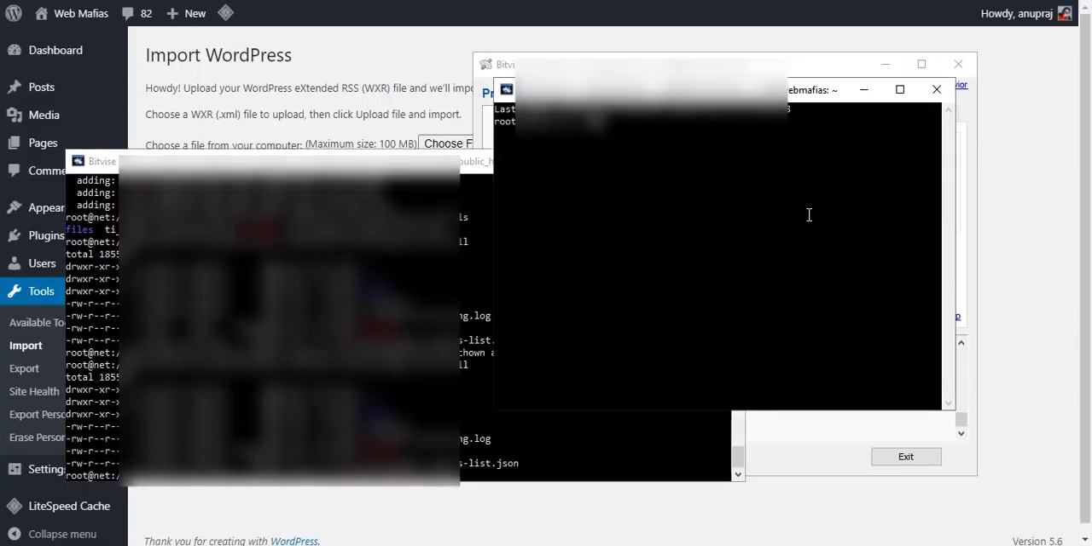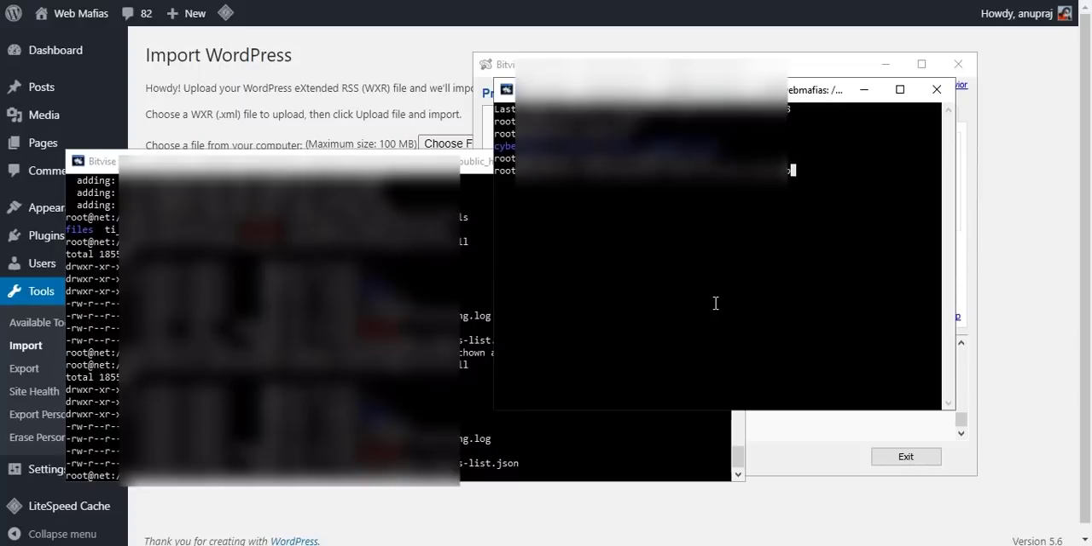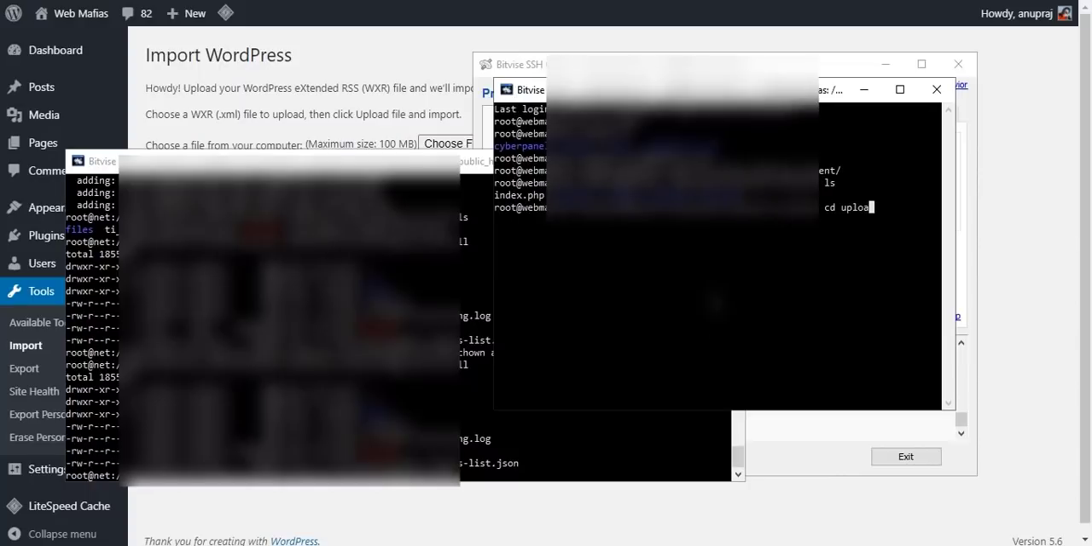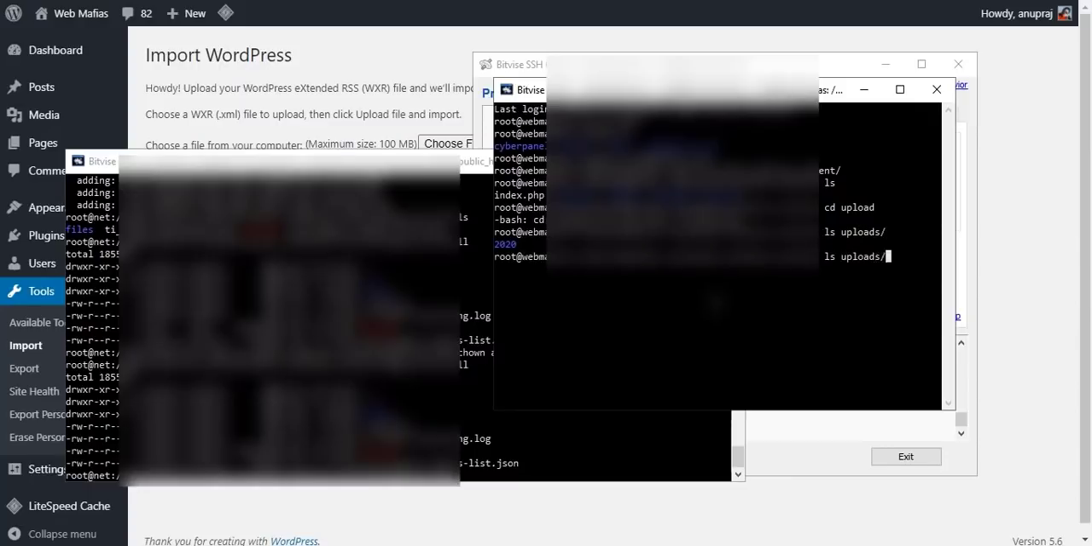So let's go to the new server and just go to home, and let's go to webmafias. Let's go to public_html, wp-content and uploads. Let's list out all uploads. Actually, there isn't anything inside uploads, so I'm just thinking to trash this one out.